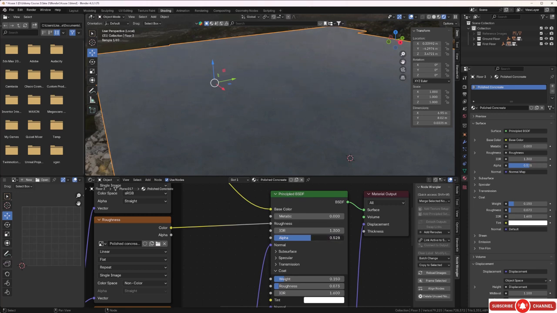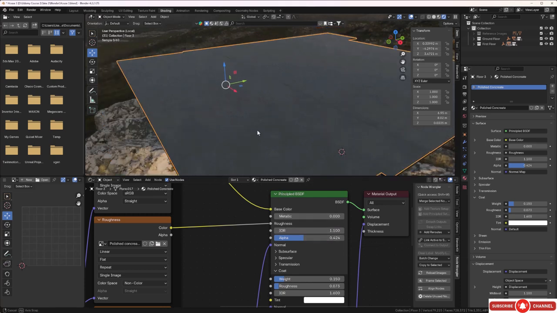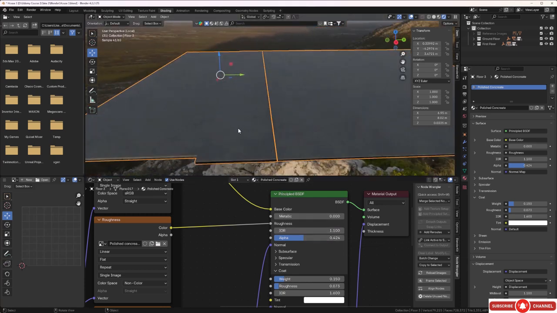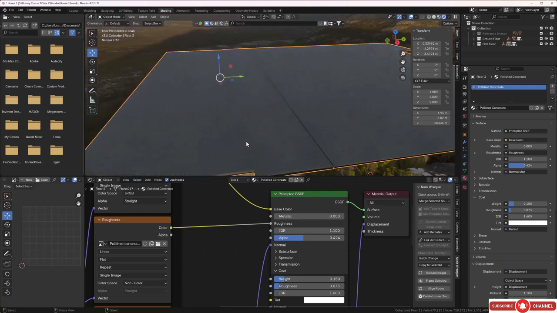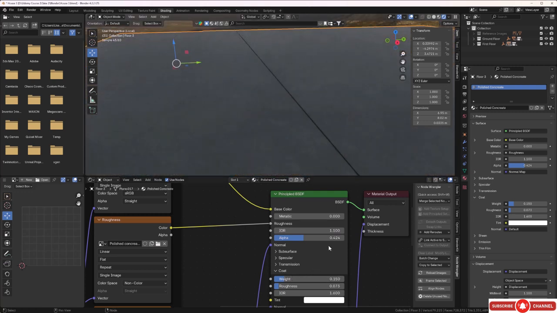I'll try reducing that alpha. And I'll try reducing the IOR on this one, maybe 1100, I don't know, around about there. We'll try that. And we can see what we've got. Maybe increase the IOR a bit. Leave it at 13.